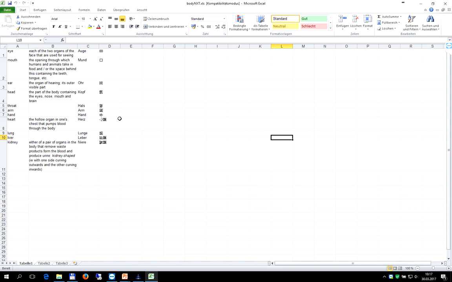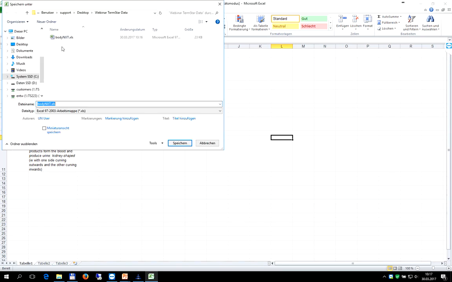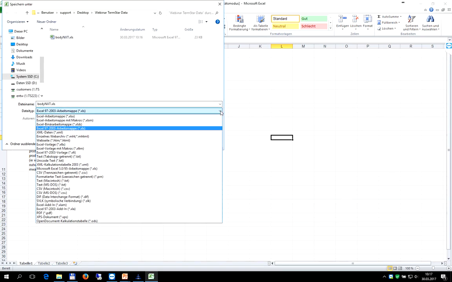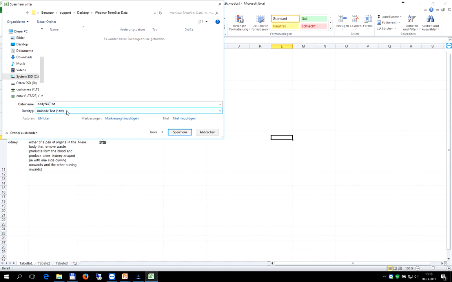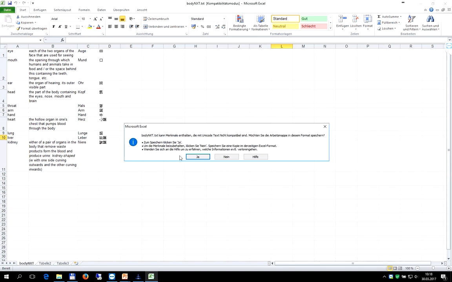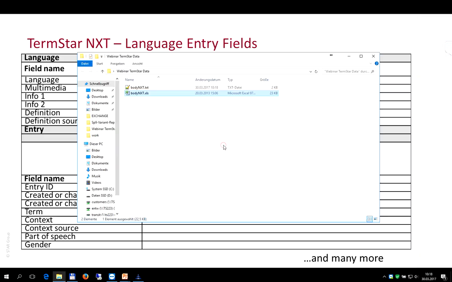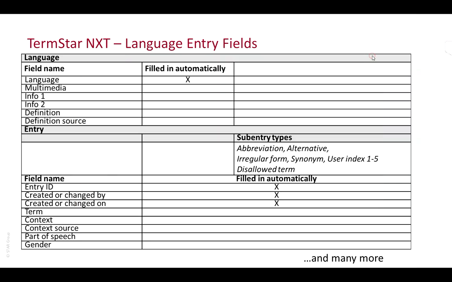Now, in order to be able to do this, we need to save it in another format. And this is what I'm going to do now. We need the format Unicode text, because this can be imported into TermStar. I'm going to save it. Okay. And yes, I want to save it. And now I'm going to close it. And I haven't changed the file, so I don't need to save anything again.